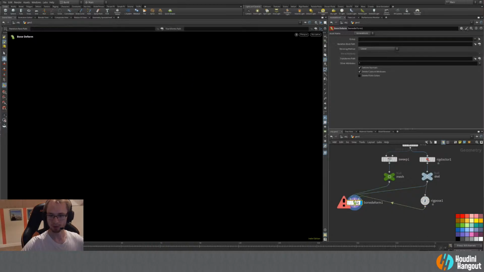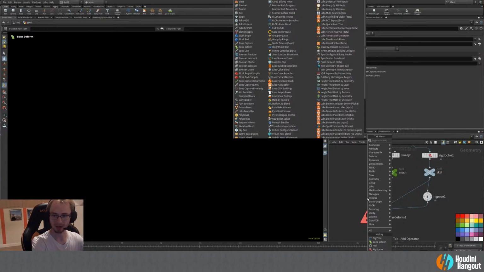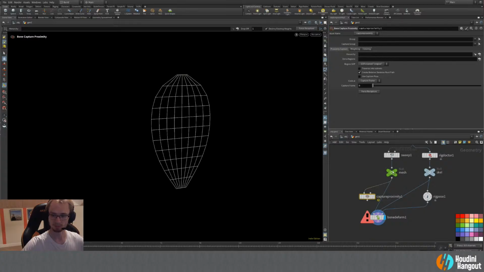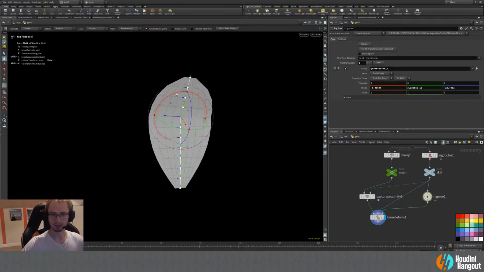And then we go to the bone deform, and it's not working because we didn't do the capture. And that's an important step, right? Because otherwise it doesn't know what to do with the skeleton. So we're going to use a bone capture proximity. We're just going to be looking at which joints are closest to the mesh. So we plug in the mesh in the first input and the skeleton in the second input. And then we just take the output of the capture proximity into the bone deform. And now we have a working petal rig, and we can animate it around. So that's cool.